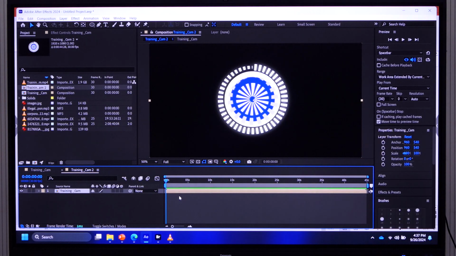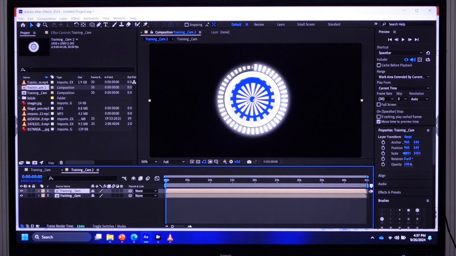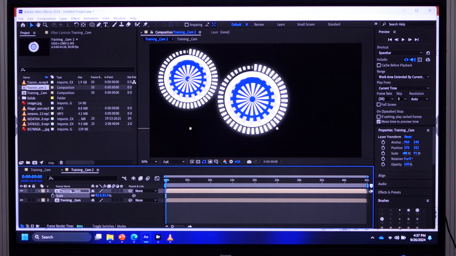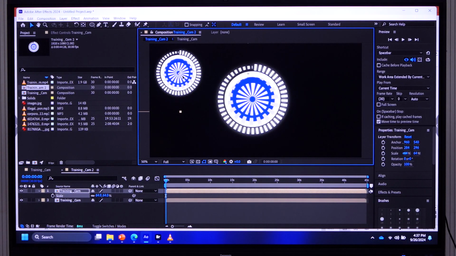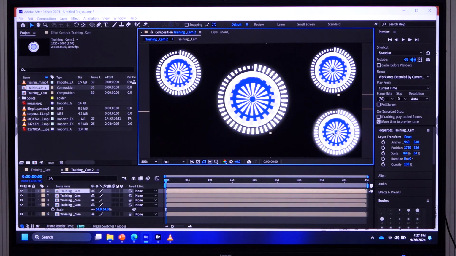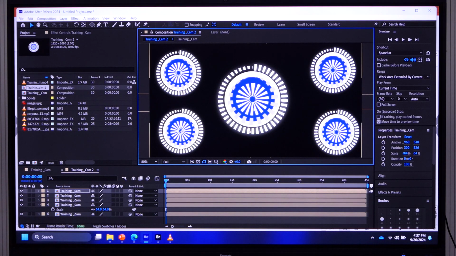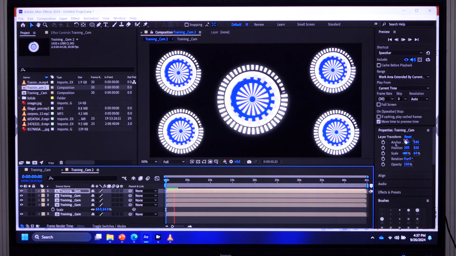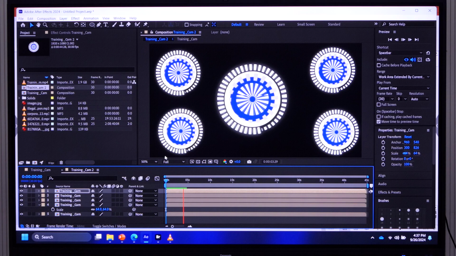If I duplicate this one, Control D, same, and I move it over here, I'll press the scale key, decrease the size, Control D, one more, Control D, one more. So I'm doing one thing, whatever is coming to my mind right now. So you can do anything and you can create different types of things over here. Okay.